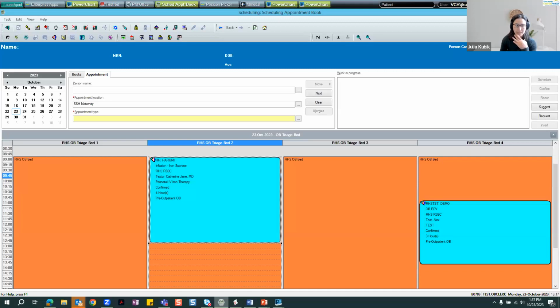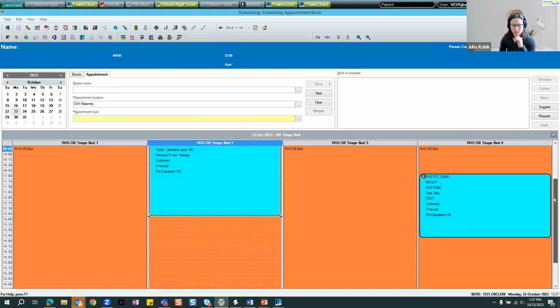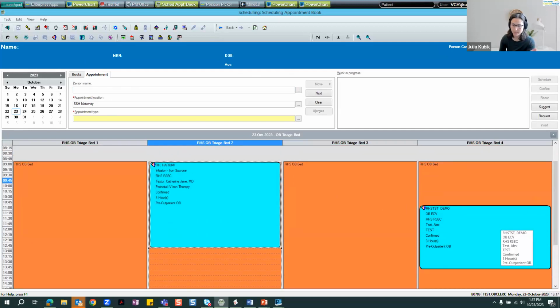And so now I, as the clerk, am going to look for this order request in the scheduling appointment book. So I'm in scheduling appointment book here. When you select a patient, that banner will show up here. And you can see, for example, we're on the 23rd, and you can see what's already booked in here. So these are all test patients, but that's what it looks like when patients are already booked.